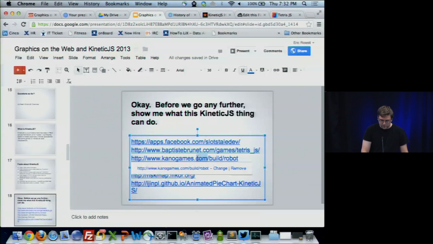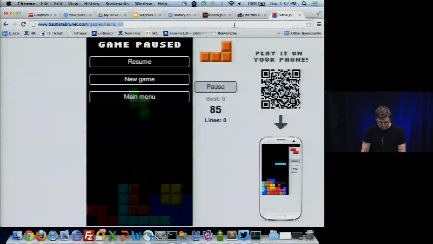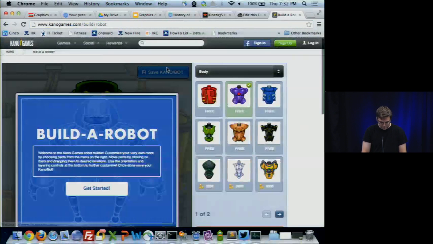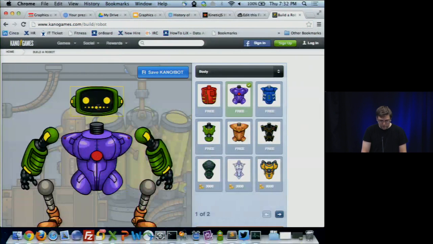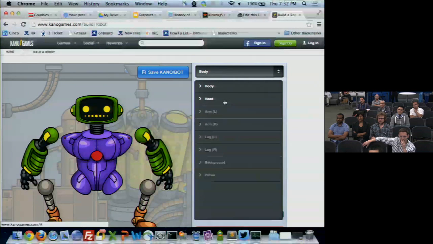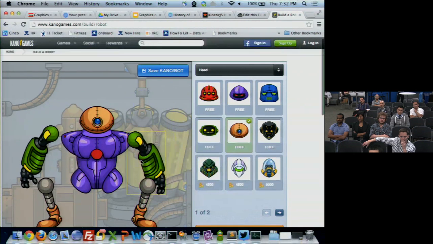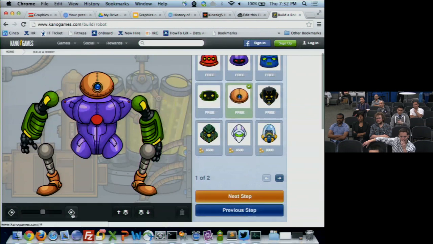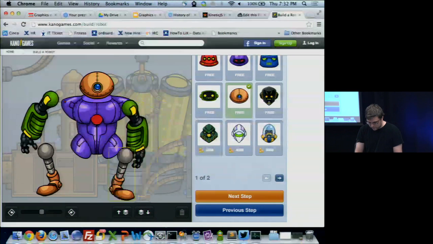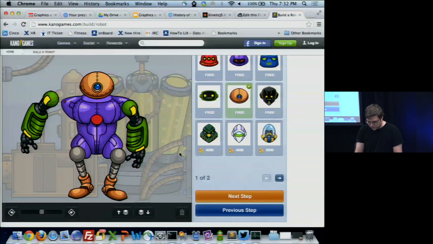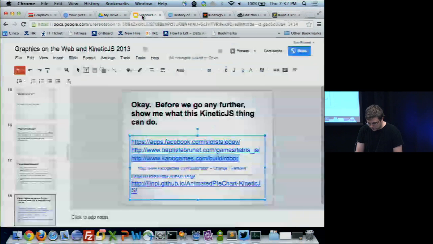So Kano Games, they have an application where you can build an avatar. In particular, it's a robot. I love robots. If you ever were to see my cubicle at LinkedIn, there's robots everywhere. Let's see. So it's a little robot creator. You can choose, let's see, pick a head. So drag and drop functionality is pretty straightforward. Let's rotate some stuff. You kind of get the idea, right? So pretty smooth.